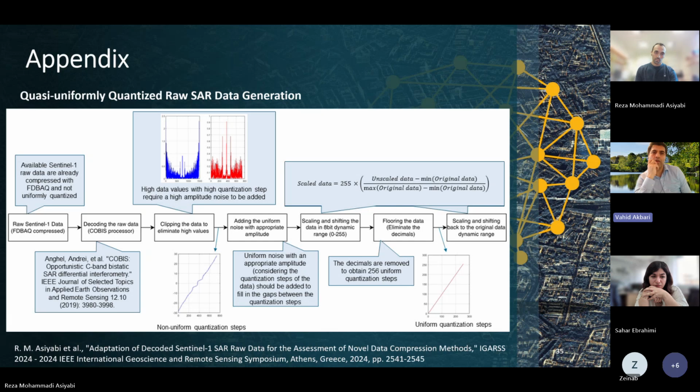Okay, as I understood, you just simulated the data before compression by yourself, you haven't had access to the original data. Well, it's not simulated data. It is the original level 0 data that you can download from Sentinel-1, but we added this pre-processing step to simulate the statistics of the data to match the statistics before applying the FDBAQ on the satellite. Okay, very interesting. Thank you.